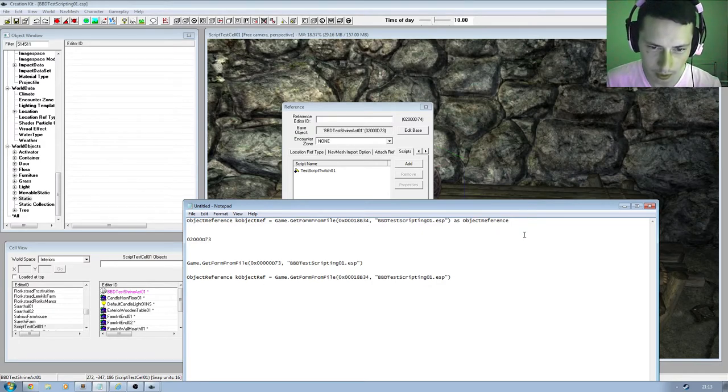Let me just check up here. 1, 2, 3, 4, 5, 6, 7, 8. There we go. So we're telling the script that we're creating a new object reference, or we want to look at an object reference. We're going to give it the name kObjectRef, and we're going to tell it what it is. So it's getFormFromFile. So we're saying get that form ID from that mod, which in this instance points to this specific activator here.